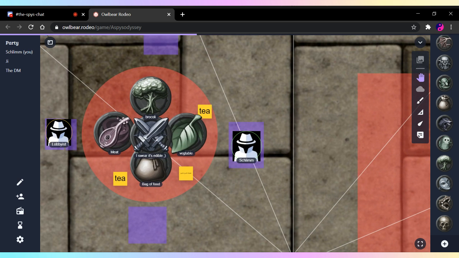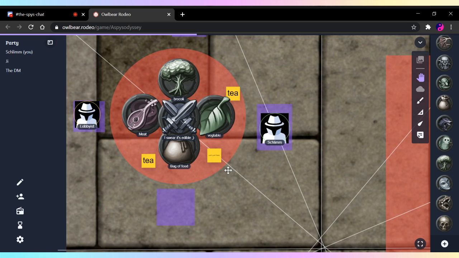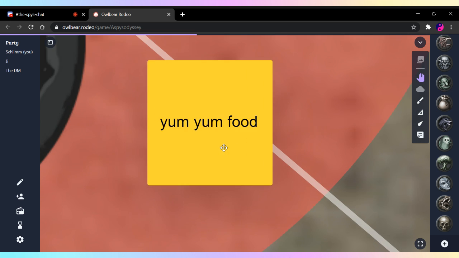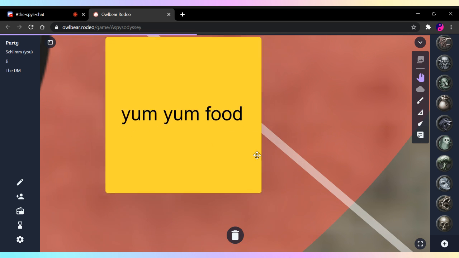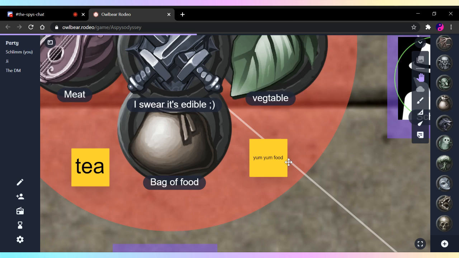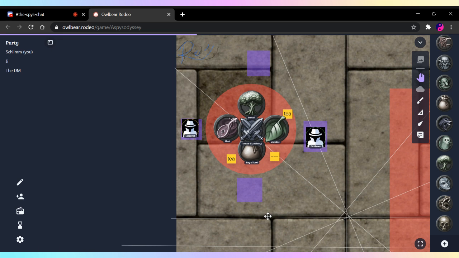So we're sitting over here. Yeah, it's just sitting over there with your whole meal. It's 2 in the morning. It's like 2 p.m., guys. You're eating your broccoli, vegetable, bag of food, meat. I swear this is edible.